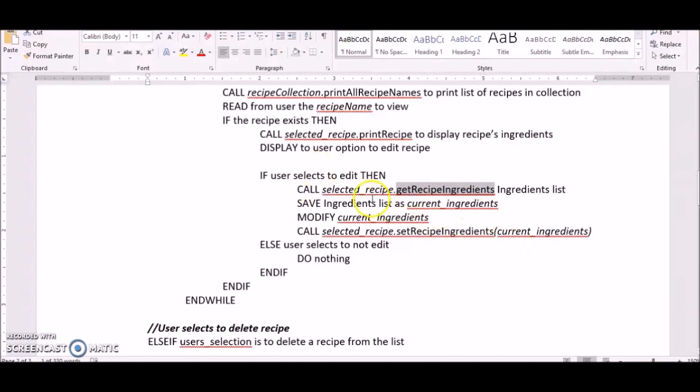So all we're doing here is the user selected to edit. So we're going into this if statement and we're receiving the current list of ingredients for that recipe. We're saving that list as a variable, current ingredients. We're modifying those ingredients based on how the user wants to modify it, whether it's deleting ingredients or editing an ingredient, whatever it may be. And you can even have more pseudocode that is more thorough and describes how the ingredients are modified. But this is fine just to describe the logic. And then you want to make a call to set the ingredients for the recipe with the new set of ingredients.